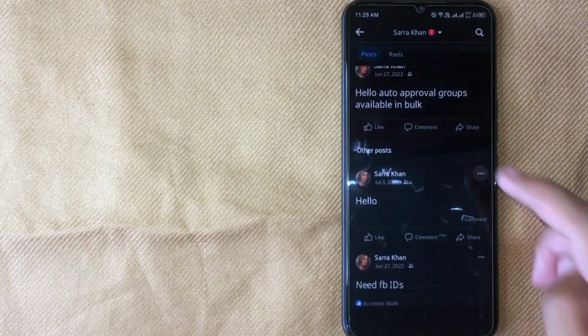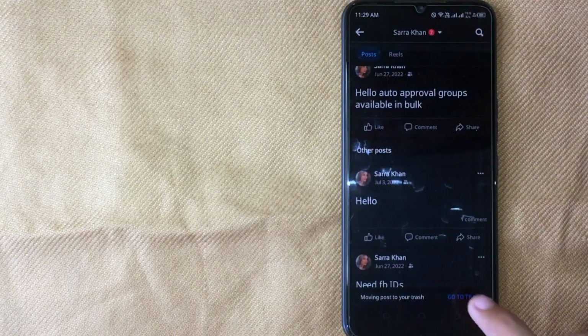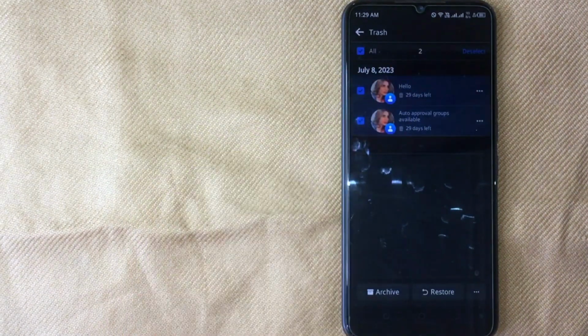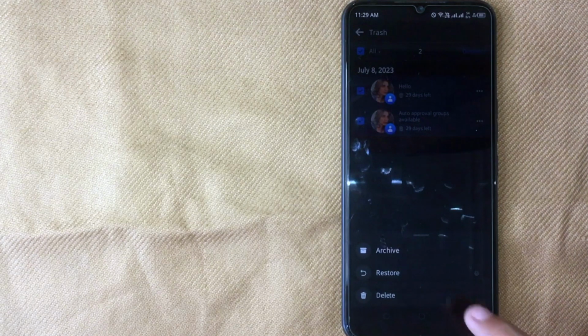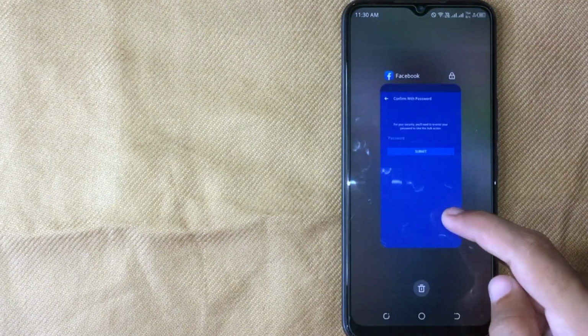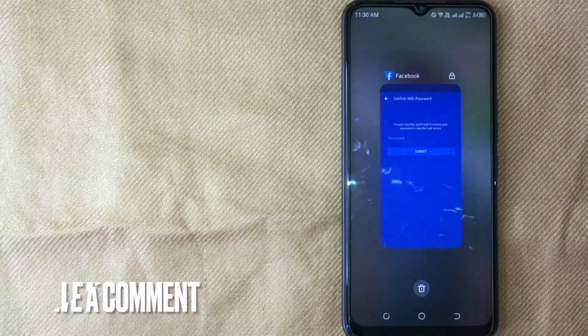Now click on the three dots and then click on move to trash, and your post will be deleted within the next 30 days. And now click on move and now click go to trash, and then you can delete your post now by clicking on the delete button, and your post has been deleted. So there you go. If you were wondering how to delete a Facebook post, that is the easiest way I know.